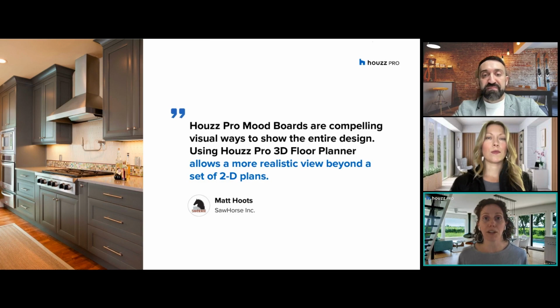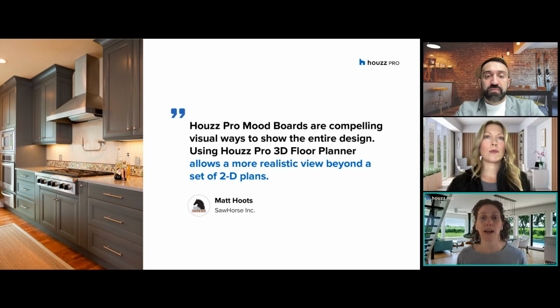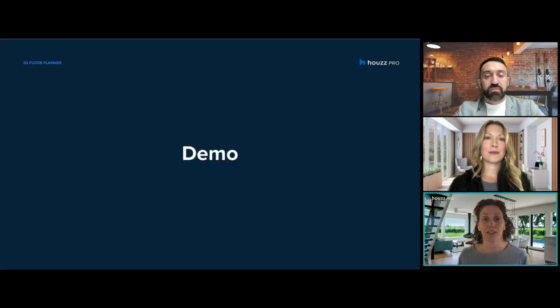Here we have a quote from one of our remodelers who uses a 3D floor plan along with some of our other visual tools. So Matt Houtz says that the Houzz Pro mood boards are really compelling visual ways to show the entire design. And so that 3D floor planner allows for a more realistic view beyond just having a set of 2D plans. So I'll hand it over to Emily, who will give you a demo of how the 3D floor planner is used.